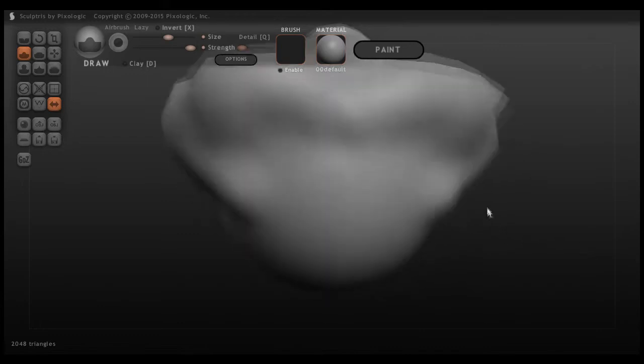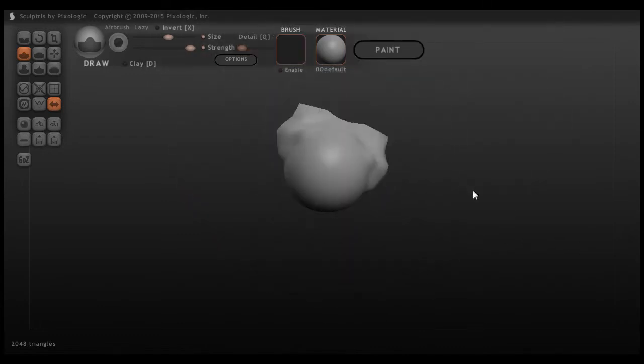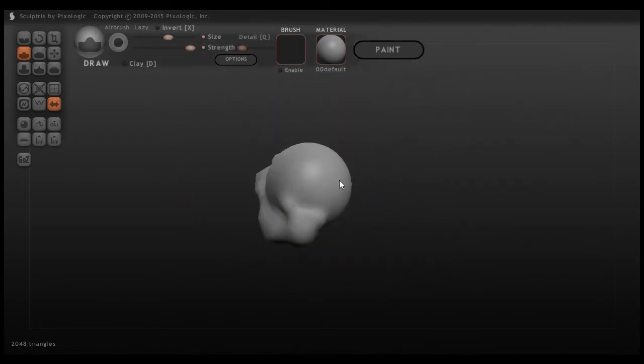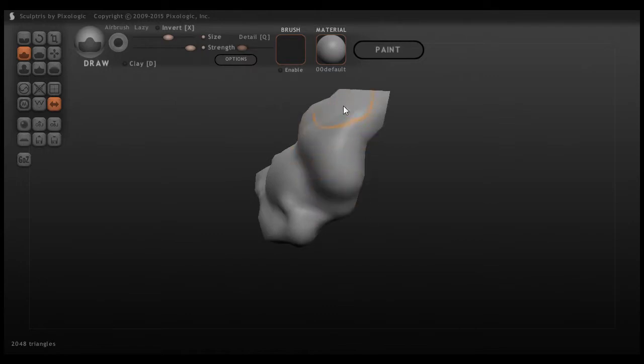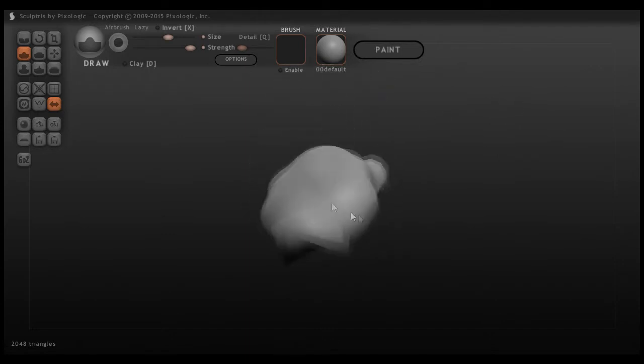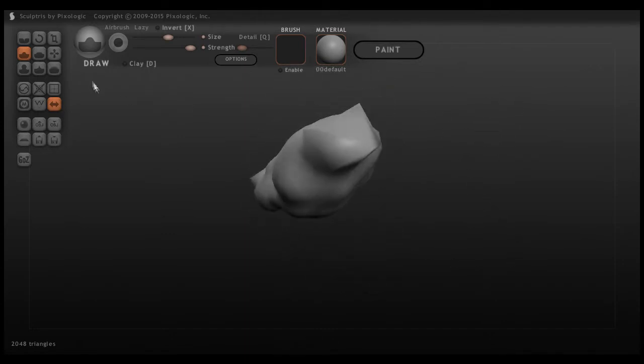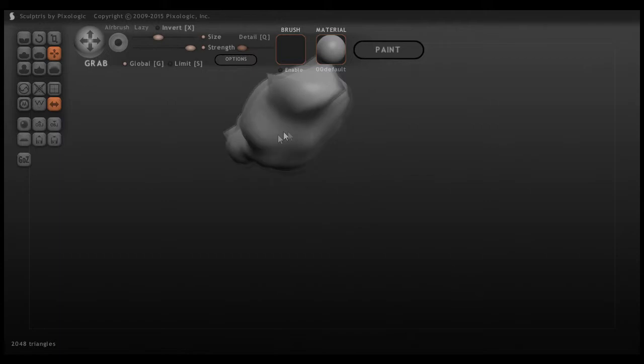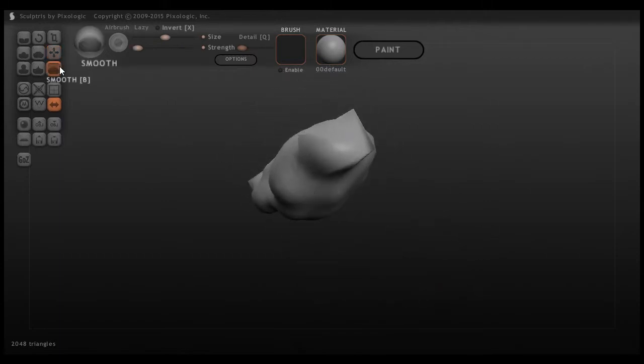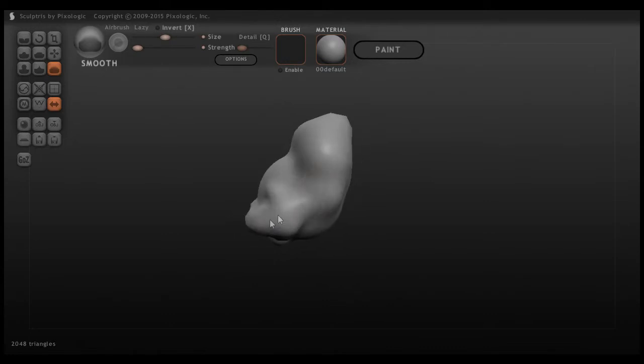And I want to show you guys. Right now, I don't even know what this is. I have symmetry on, so holy crap, what is this? So we can grab it, we can move it around like here. We can smoothen it out like that, which basically gets rid of everything. So let's smooth this out over here.